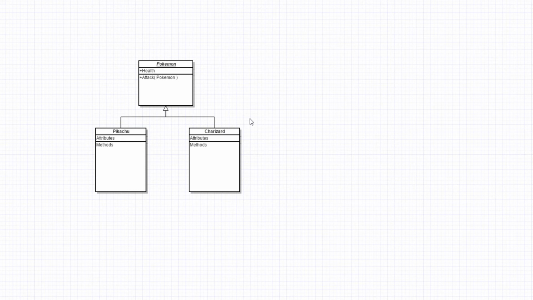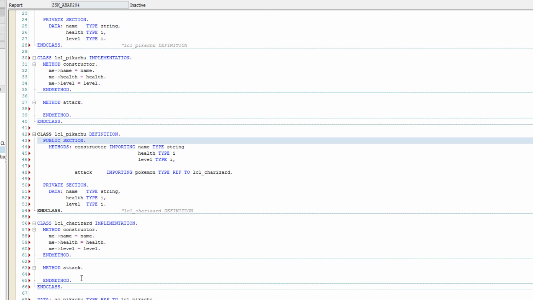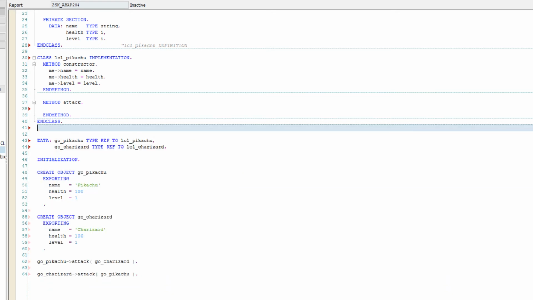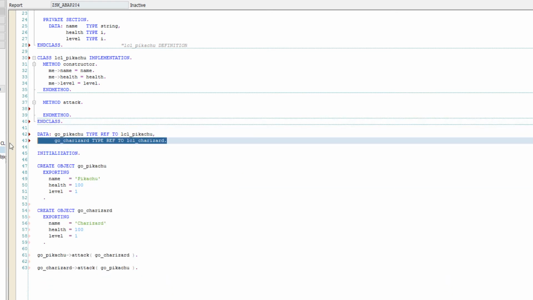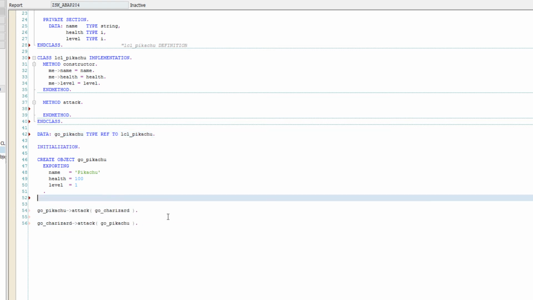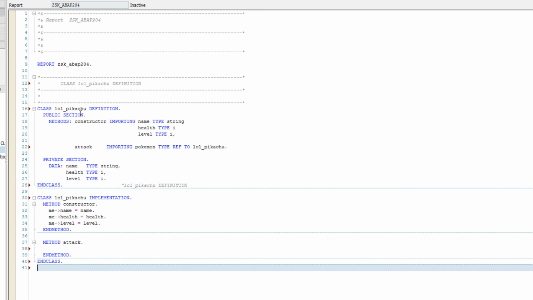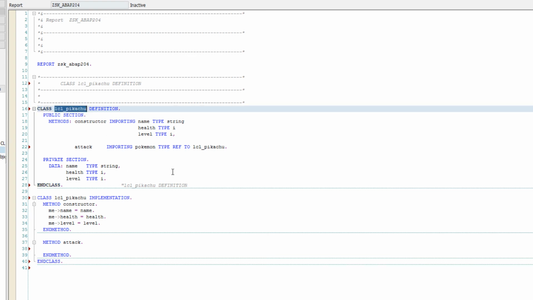So let's head back to our ABAP program, right? And let's erase this. Nobody saw that. If someone asks, that wasn't me. Okay, so let's delete everything. We're gonna change this class name back to LCL Pokemon, and now definition abstract.